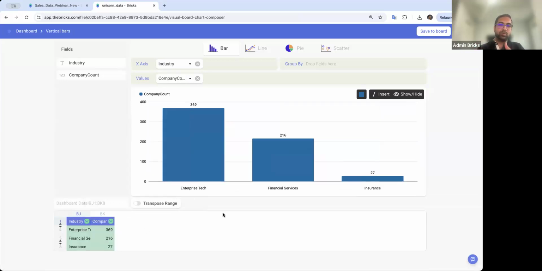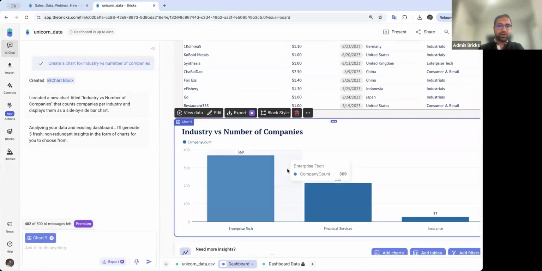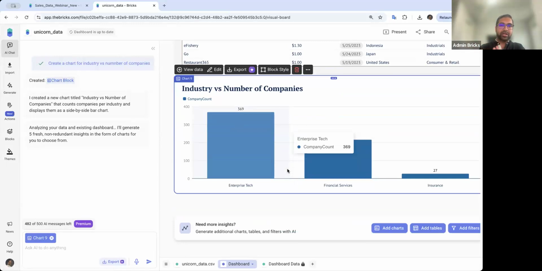But that's how you can do multi-level filtering in the charts. All of these things are available with the help of AI as well. So you can always write a filter to AI, and AI will be able to filter the chart for you as well.